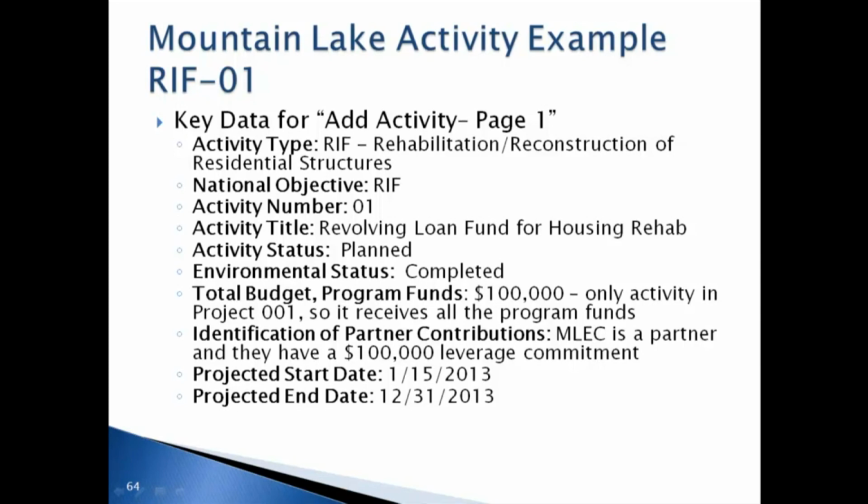We assigned activity number 01. The activity title is Revolving Loan Fund for Housing Rehab. The activity status is planned. The environmental status is completed. Other options here include underway and exempt.